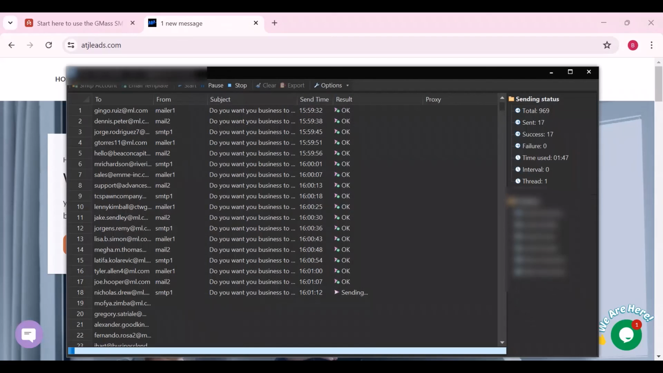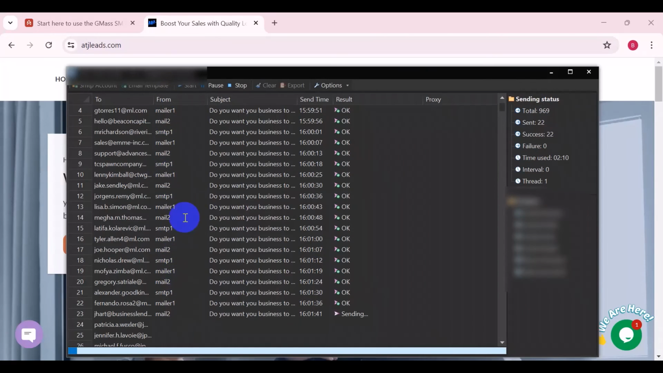Let me just show you the sender. Can you see the sender as it is going? Can you see the total sending? Sent, success, failure, and time will show you the time used to send this email, so you can track all your records. Can you see from this form, it's going to be using different SMTP to send. So this is going to help your SMTP server from getting blacklisted.